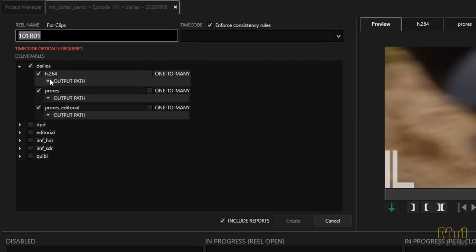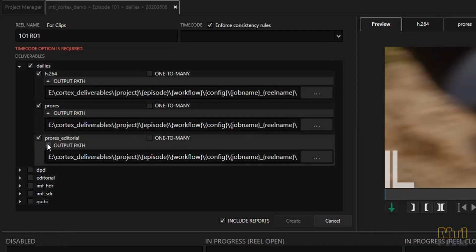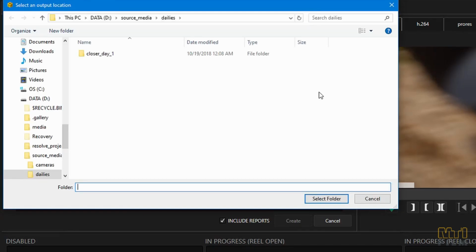Within composition reels or clip reels, you can change the output location for each deliverable. Select the deliverable that you'd like to redirect and click on the ellipsis to navigate to the new location.